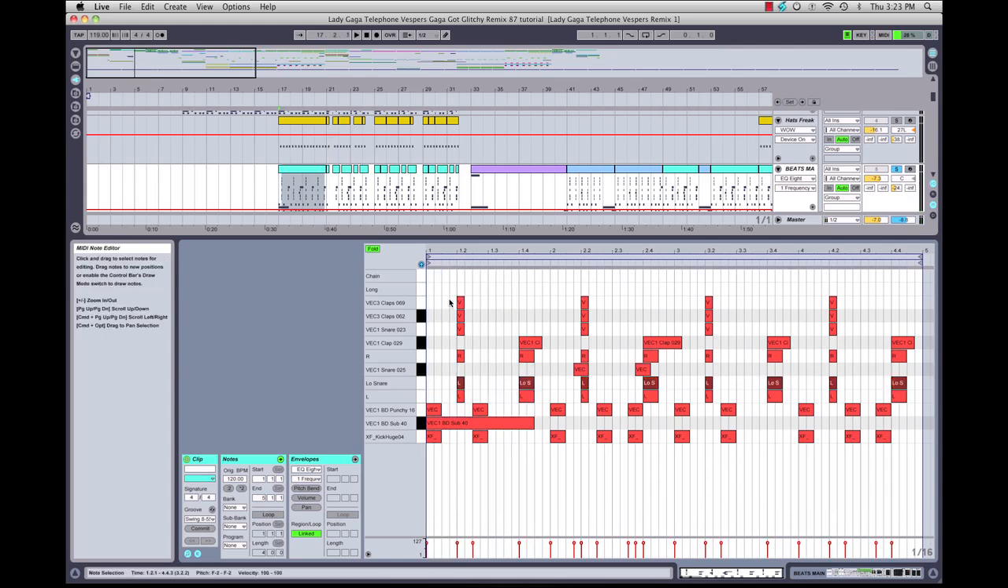So if we take a look at the MIDI here, you can see that I am layering quite a few of the snares and claps together, but some of them are slightly before, and they're different hits. So let's just take a peek and see how that sounds.